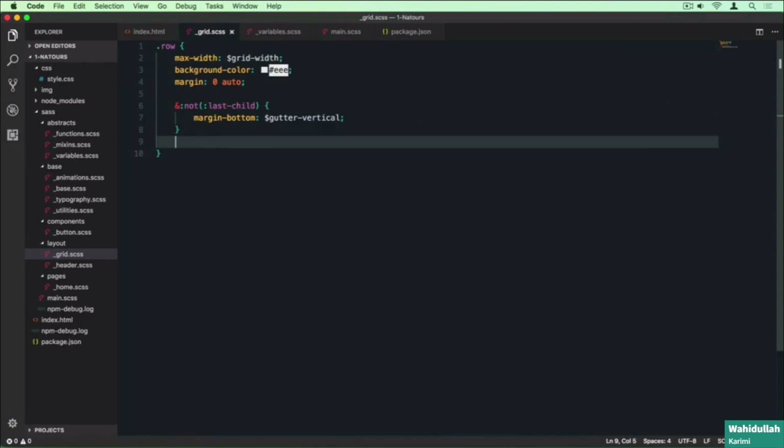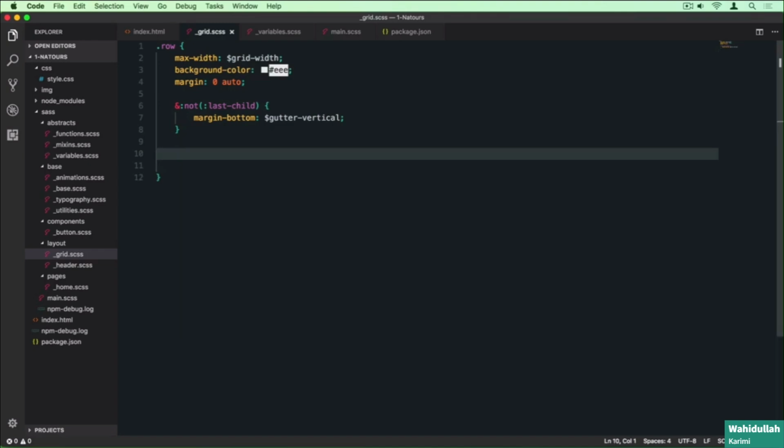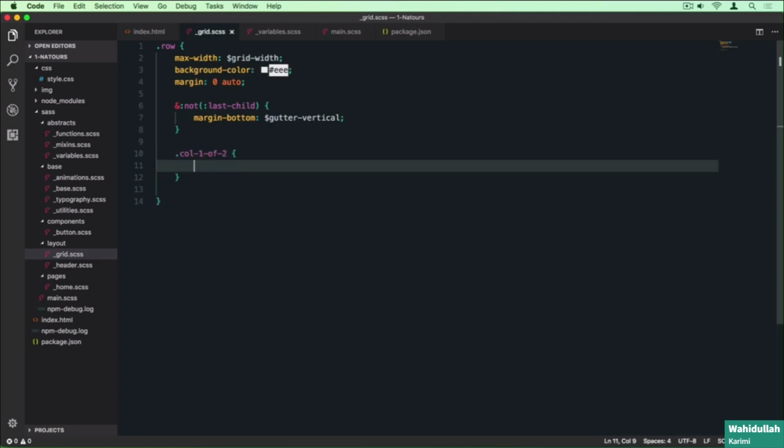Let's start with the very first column, which is the column 1 of 2. Okay? And since we always have these columns inside of rows, we can actually nest it here inside of the row selector, right? So col-1-of-2. And so this will translate to a column which is always inside of a row.